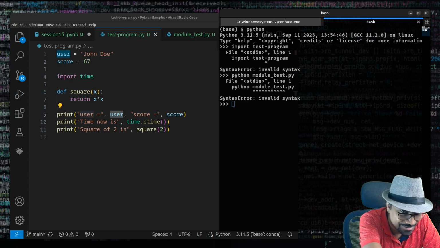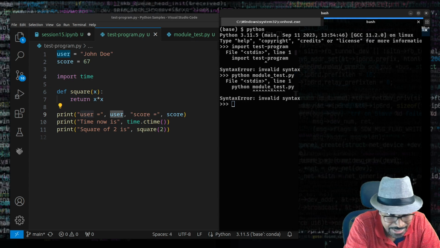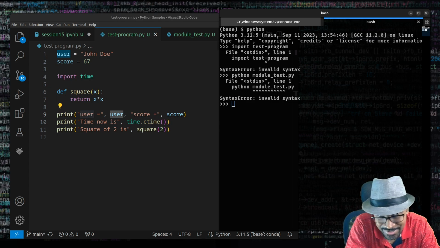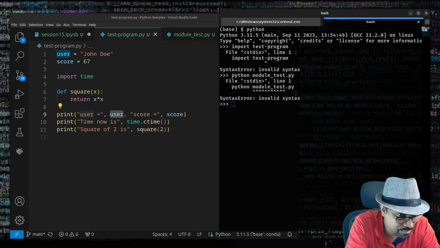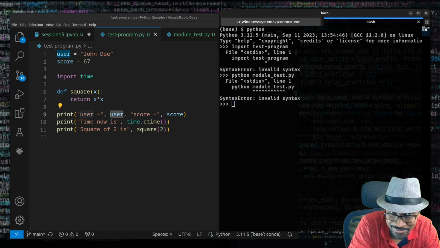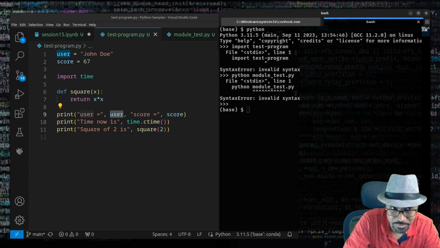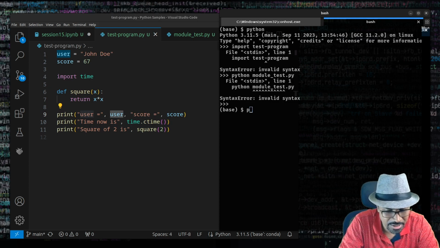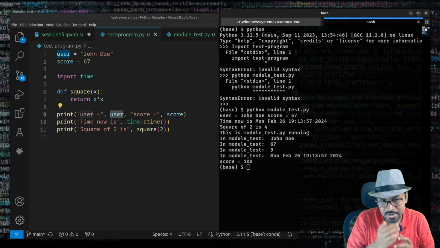I'm in a Python prompt, and I made this mistake. It won't work, right? It threw a syntax error. What really happened? Within a Python prompt, you cannot type Python file name. You should exit the Python prompt. You should be in the shell prompt in order to run this command. You say Python module test.py and you can see that it runs.